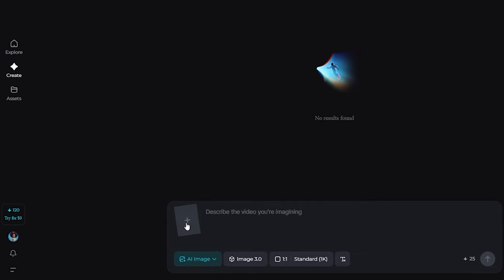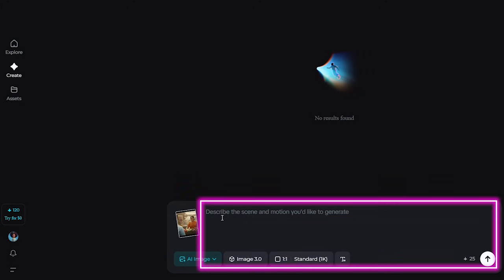To start generating videos from your images, you need to upload your images by clicking on this plus icon, or you can simply drag and drop them here. The next step is the crucial part for getting the best results. You'll need to add a prompt that describes your scene and the motion you want to generate.